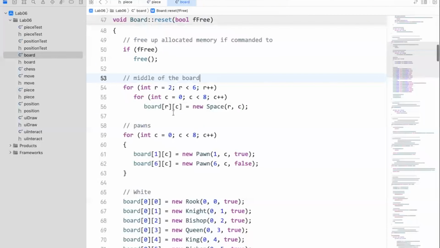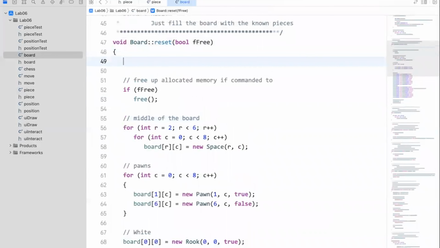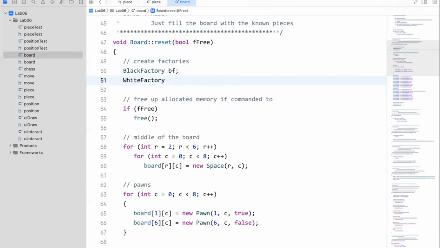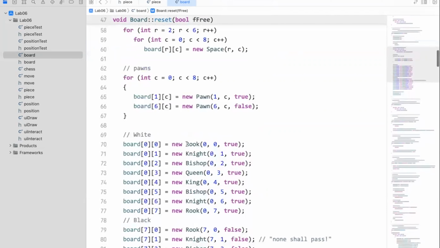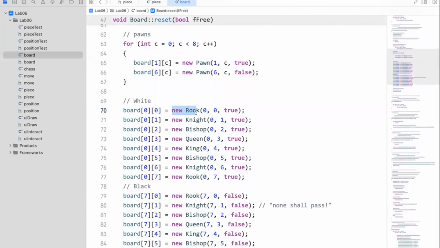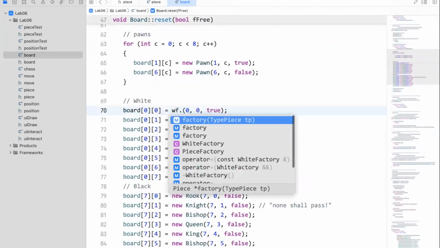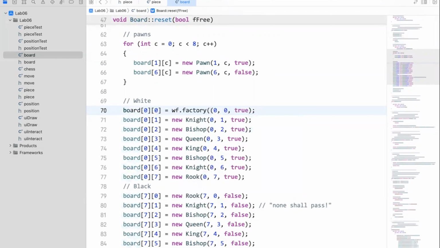Instead of saying new rook, I'm going to create some factories. Now I'll create my rook. This is for white pieces, so I'm going to say white factory dot factory, and this is going to be my white rook. This is going to be my queen side. Now notice how the factory knows where it's supposed to be and what color it is based only on its color and its position. So this is going to greatly simplify my code.